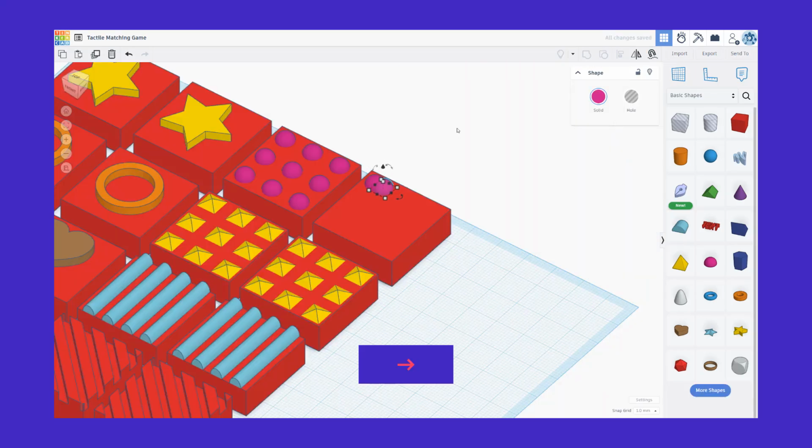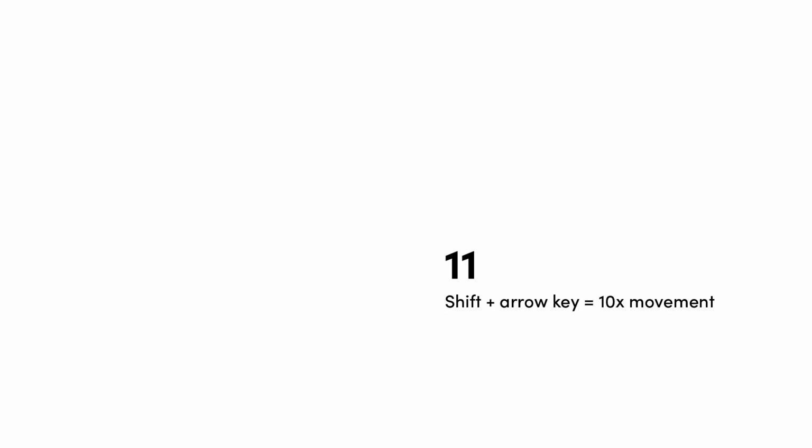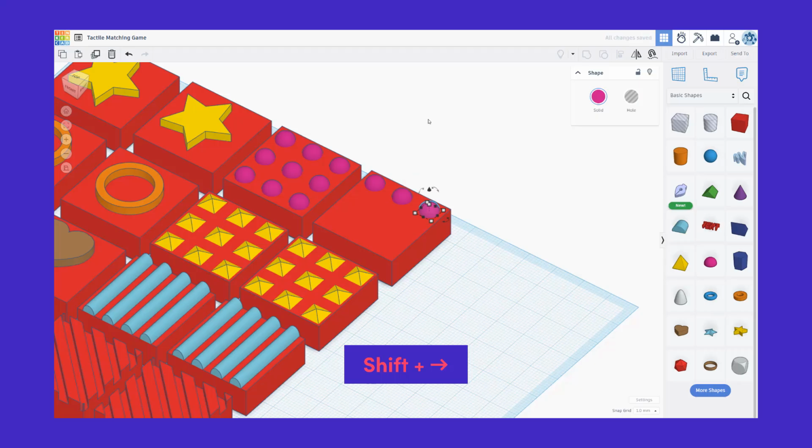You might know that if you press an arrow key with an object selected, it'll move in increments based on what your snap grid is set to. But what's less commonly known is that holding shift while pressing an arrow key moves it by 10 times that value, and this is great for quick yet precise positioning.